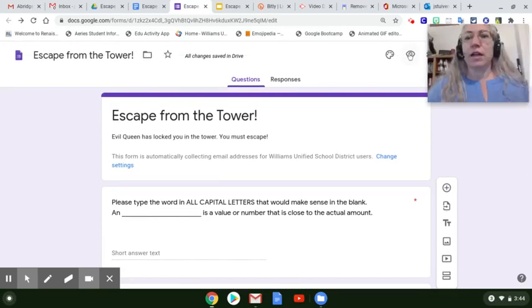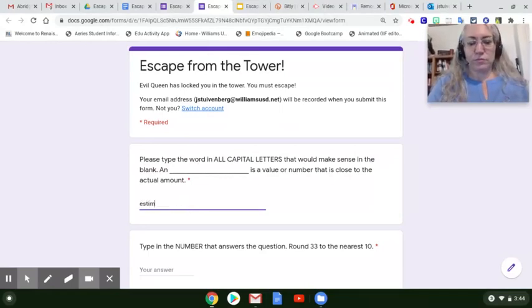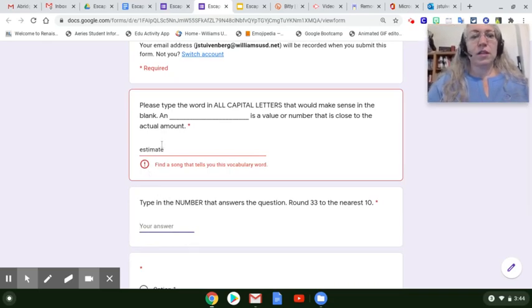Now I'm going to go to this I. The I is preview, but I just wanted to show you what it looks like if they type in the wrong word or don't have capital letters. And see it pops up with that clue. Find a song that tells you this vocabulary word. I could also add, if I wanted to go back, because I did it in lowercase, I didn't use capitals, I could add that clue. I could go back and fix that and say, find a song that tells you the vocabulary word, remember to use capital letters. Then they would have 2 clues.